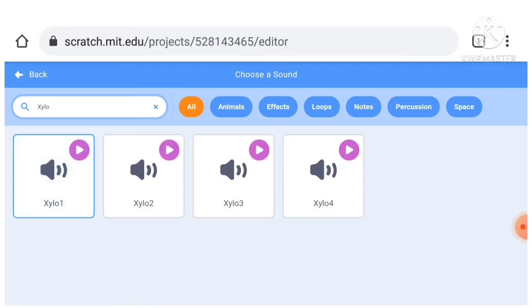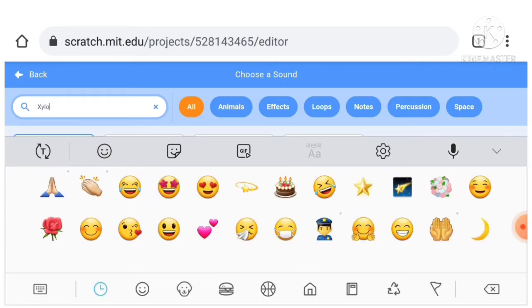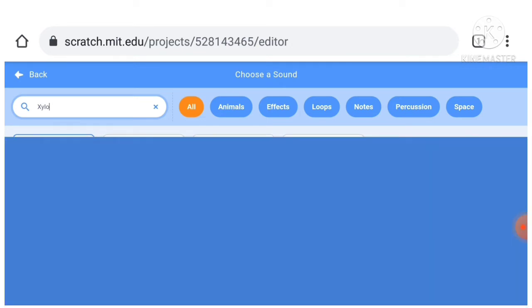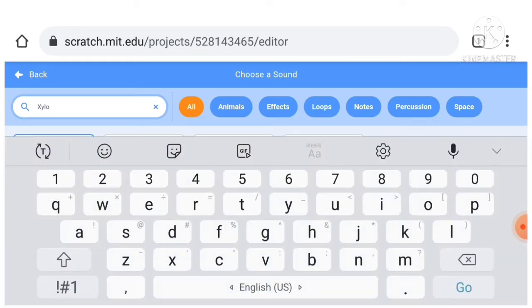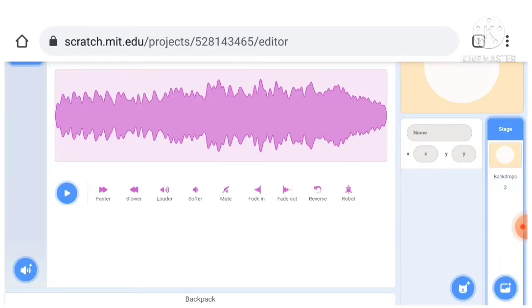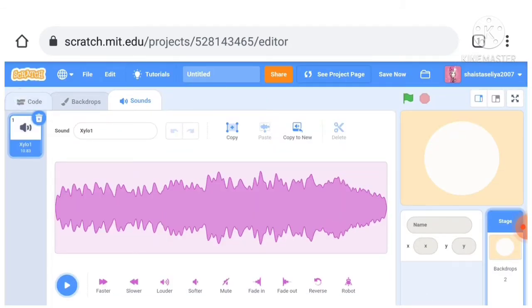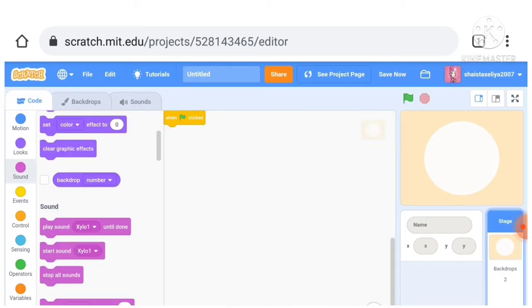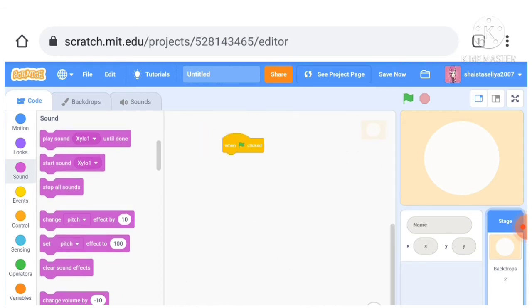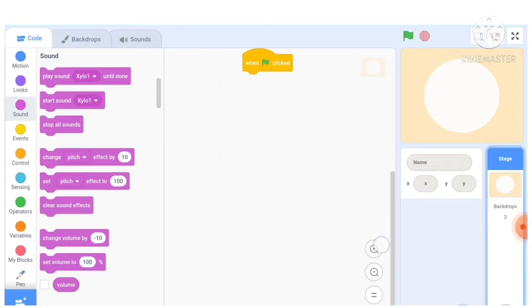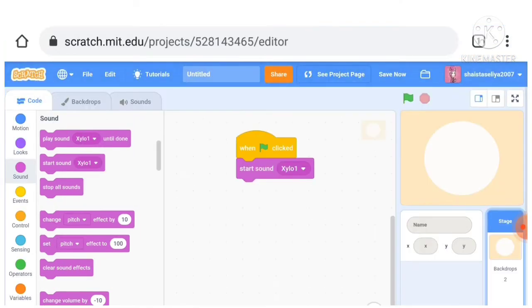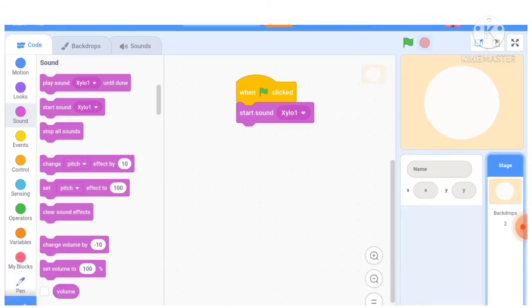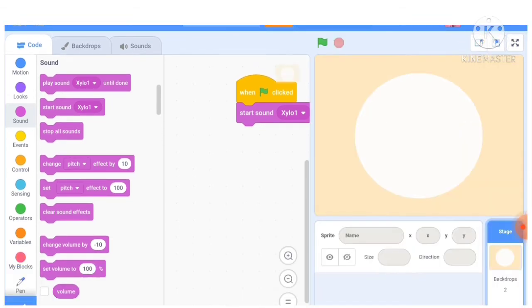Let's see. So we will do it. Okay, so let me see, this sound is better. Wow, that is great. So I would like to take this sound and I will put the coding. So the coding will be on sound. We will go here, we will take this when the green flag clicked, and then start sound. So let's see whether it's working or not. So yeah, it's working.